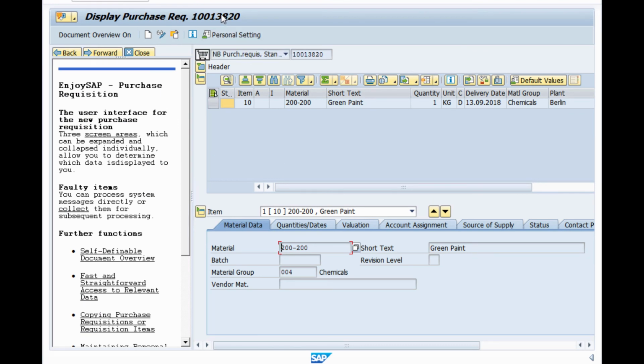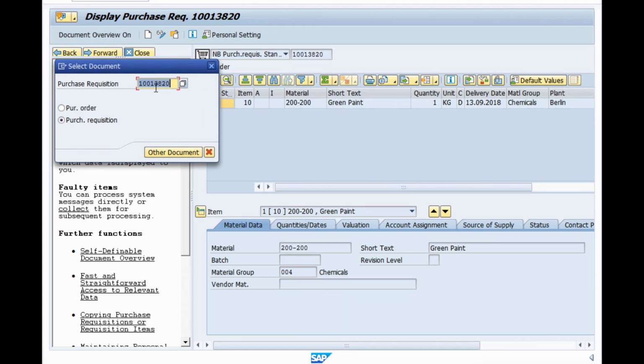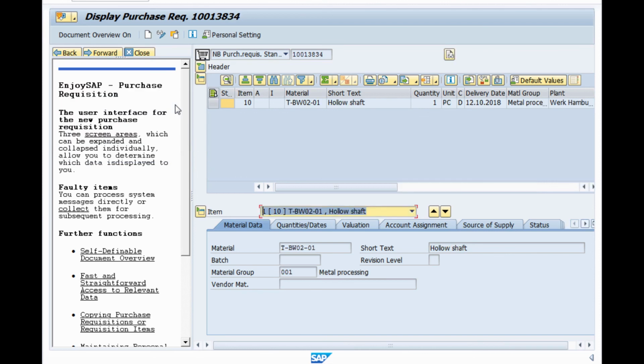Right now by default it is showing some other purchase requisition, but I wanted to see the one that I have created. I already have the number for it. Click on other purchase requisitions, and it will ask for the purchase requisition number. Paste that 3834 and just say enter. You see the purchase requisition 3834 and TBW0201, which is what we have ordered, and the quantity is 1. So this is how you can display and confirm that the purchase requisition has been properly created.